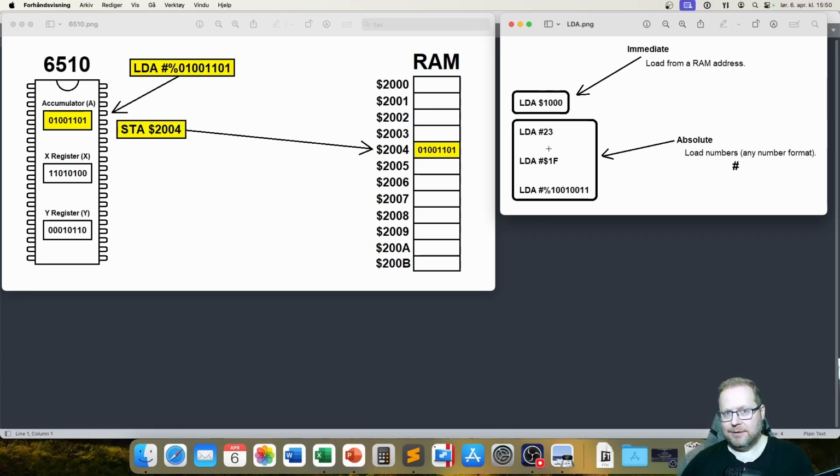And again, we can use three different numbering systems. We can do it with hexadecimal: LDA hashtag, and since it's hexadecimal, we use the dollar sign. So LDA, load the accumulator with 1F, the hexadecimal number 1F. Or we could do it with binary. Load the accumulator with 100100011. So the difference between these two modes of addressing is that here we're loading actual numbers into the accumulator.